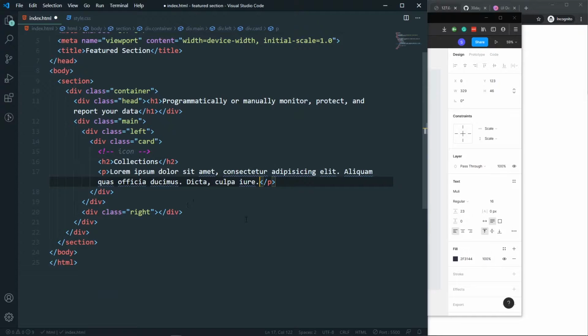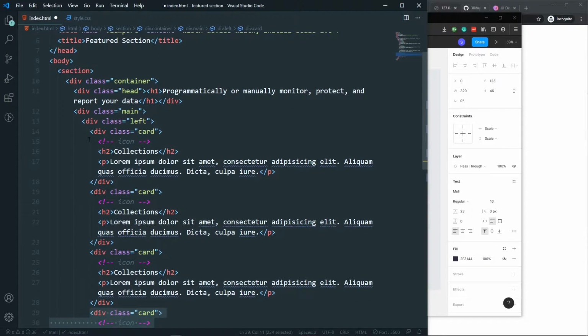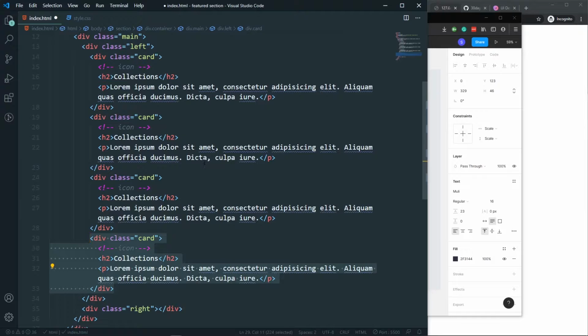Now as you can see it is looking something like that, and actually we need 4 of them. So just copy the card div 3 more times. Alt Shift and down arrow is the VS Code shortcut. Now I have these 4 cards, as you can see.